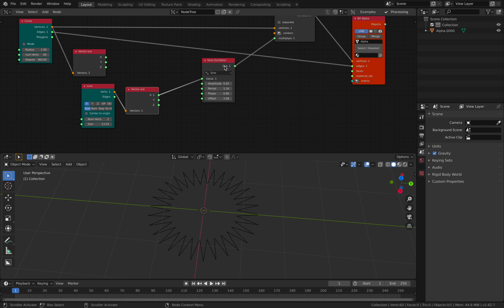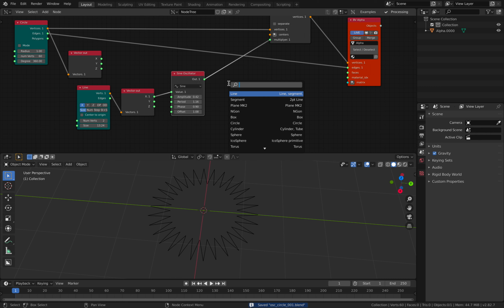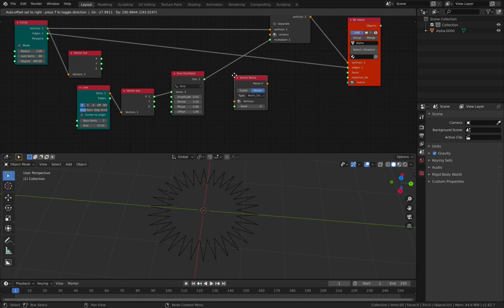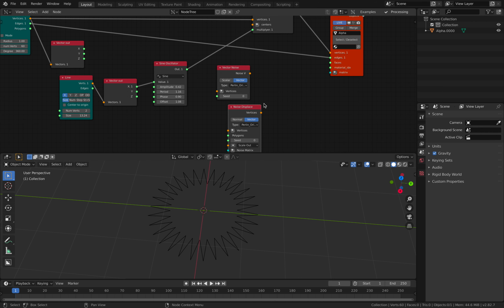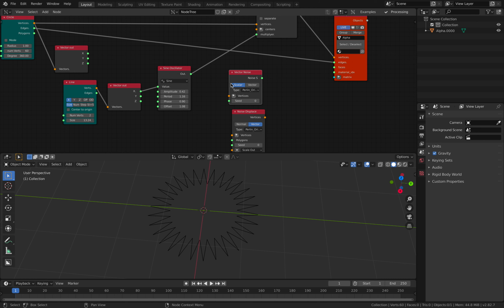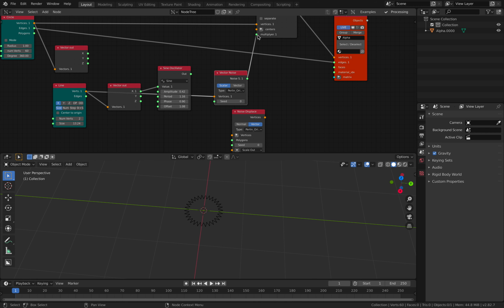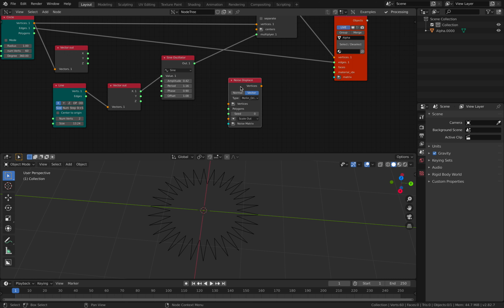So on top of this, we can actually randomize. I think vector noise. No, we could use noise displays as well if you like. I think this actually works better for this case. So that's probably noise scalar. Anyway, for now, let's not go there.